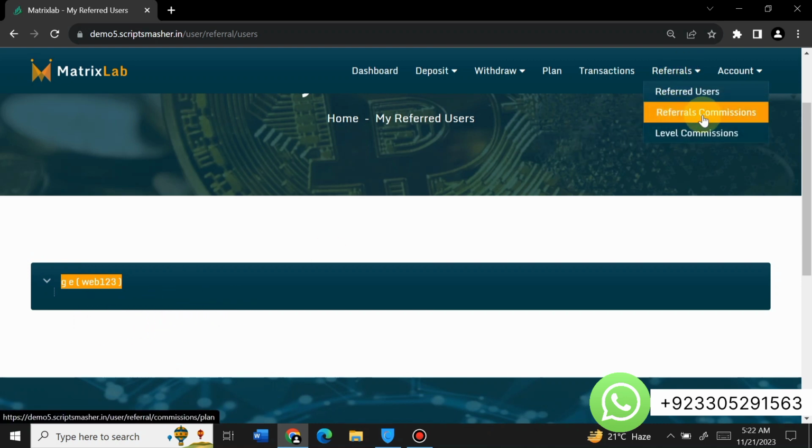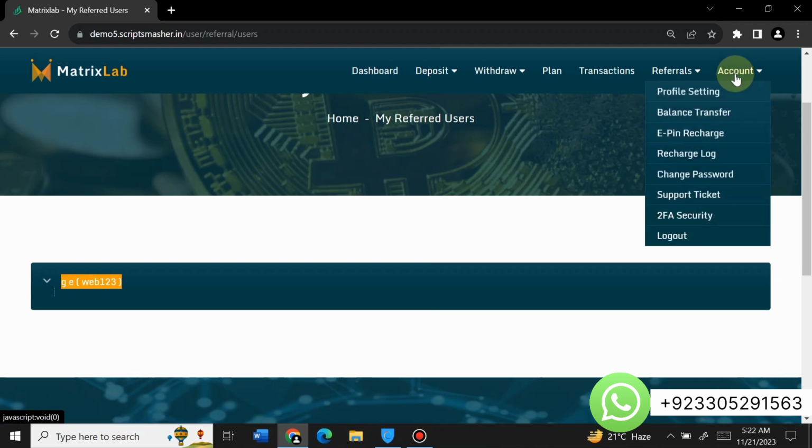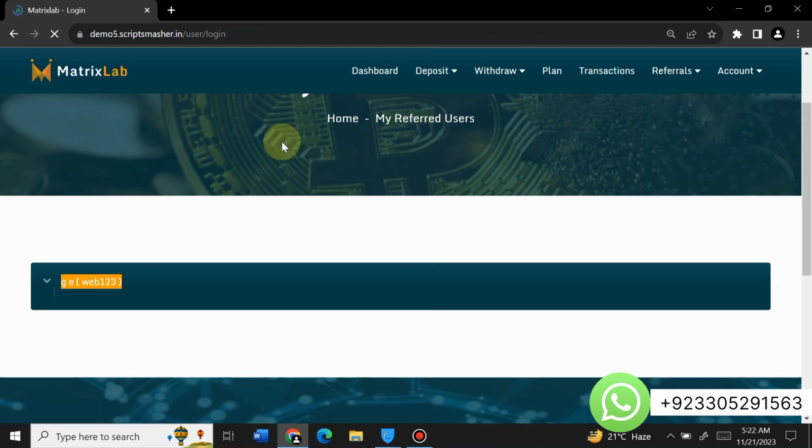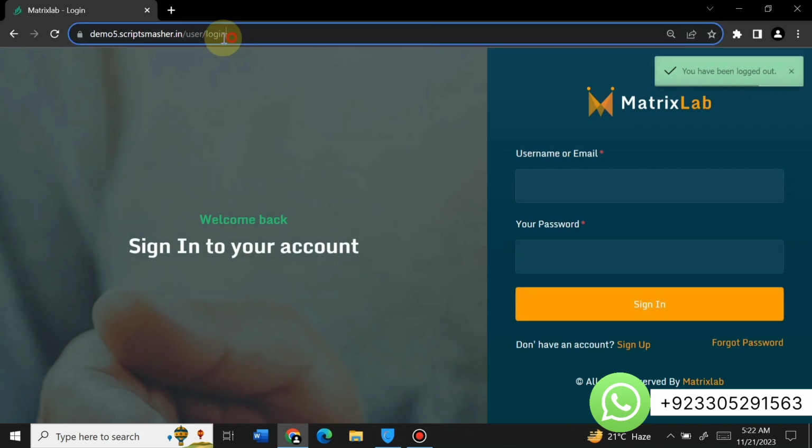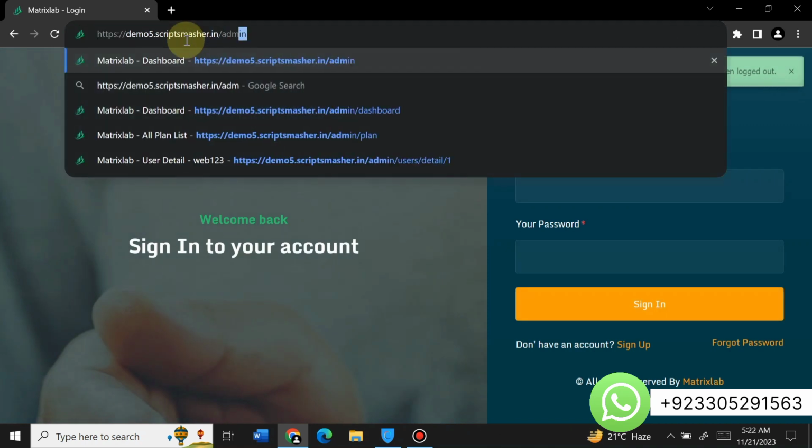Here the user can see referral commissions and referral levels. So this is account setting, e-balance transfer, e-pin transfer. All these settings are here. You can use them. So let's log out and log into our admin panel, and let's see how we can use the admin panel of this site.